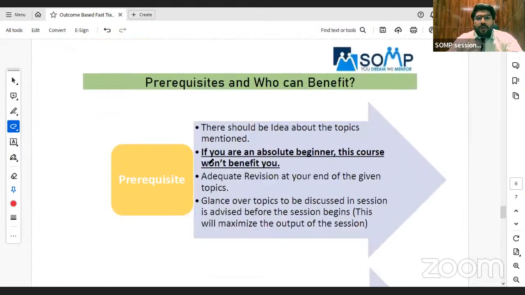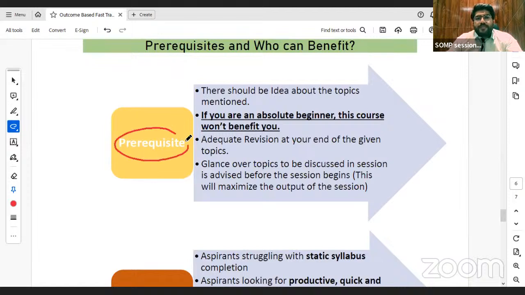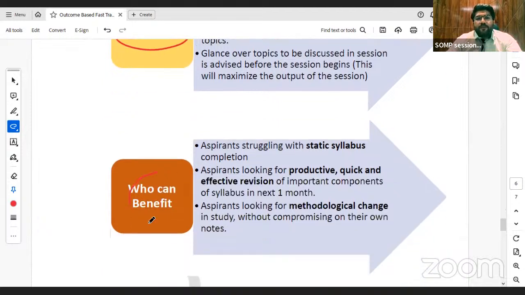So who can benefit? What are the prerequisites? There should be an idea about the topics mentioned above. If you're an absolute beginner, this course won't benefit you. Adequate revision at your end, as I've explained. Who can benefit? Aspirants who are struggling with static syllabus completion and revision, looking for a productive, quick, and effective revision in the next 1 month, looking for a methodological change in study. That means a productive way of utilizing your next 1 month.